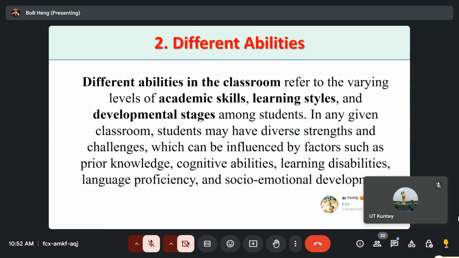Besides class size, there is another concern: different ability, because students come from different backgrounds. If students from different backgrounds learn in the same class, that is a problem. That is why we need to do a placement test before every student goes to the school, to our classroom.